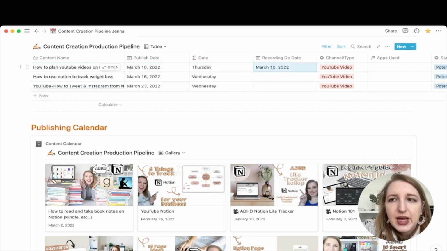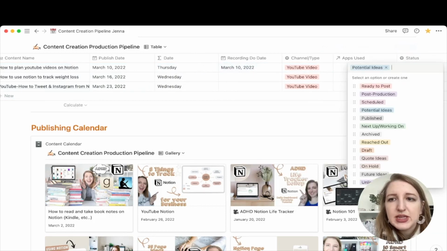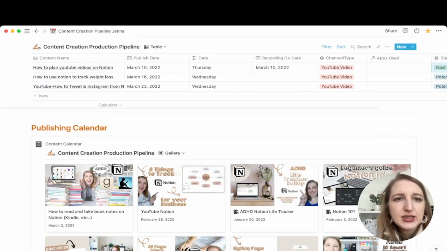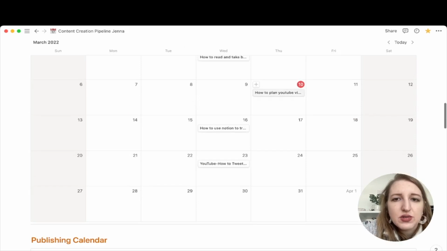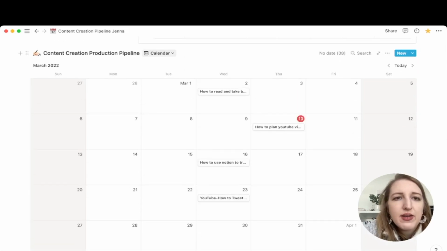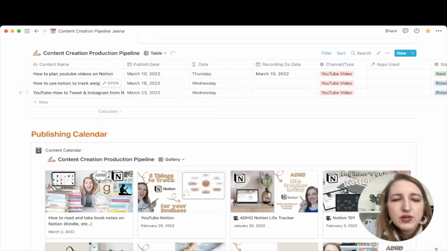I can also add different apps I use, and right now, instead of potential ideas, it's currently being worked on. So I can change the status. I can also look and see the calendar of when things are going to be published. So this is going to be published today, hopefully this next week, and then this the week after. So right now I have a couple of ideas for the future for my YouTube channel.